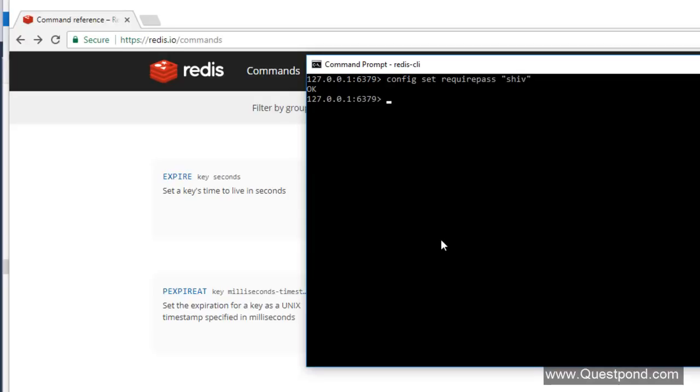Now what will happen is, if I try to connect again, so let us say I do a Control C and exit. And if I now run the Redis CLI and try to do a ping without the password, it actually gives me an error saying that no, you need authentication now. Please go and set the authentication.